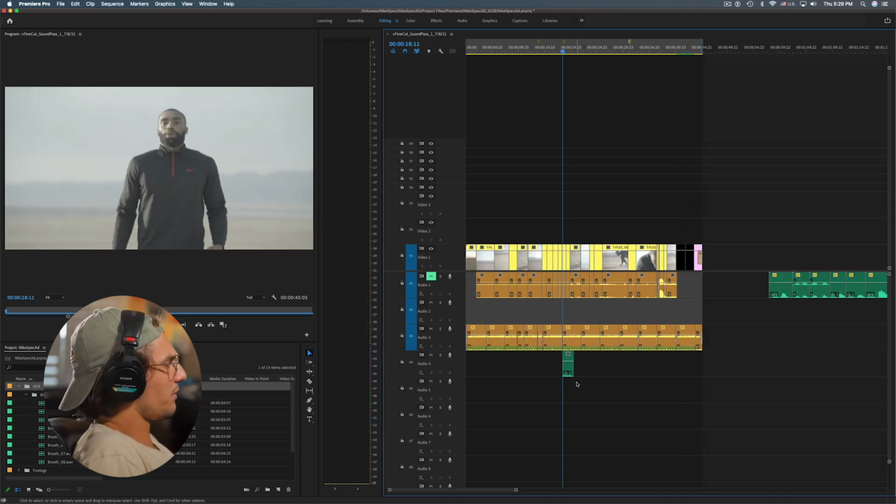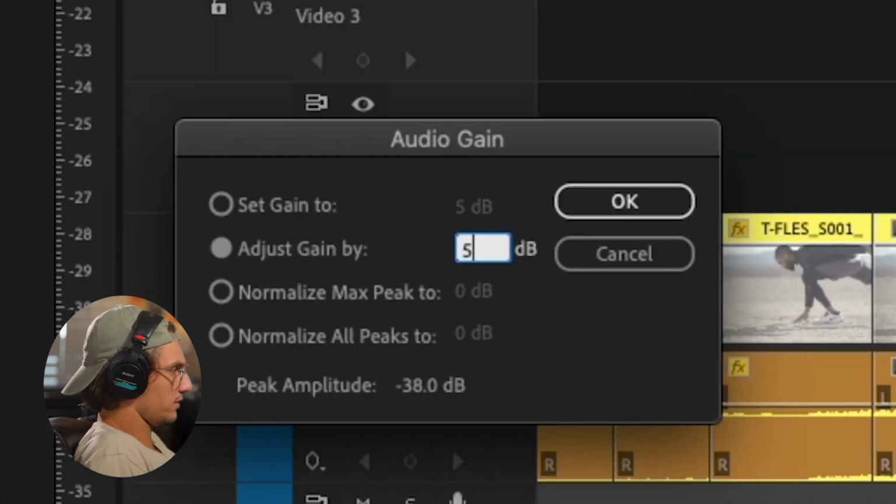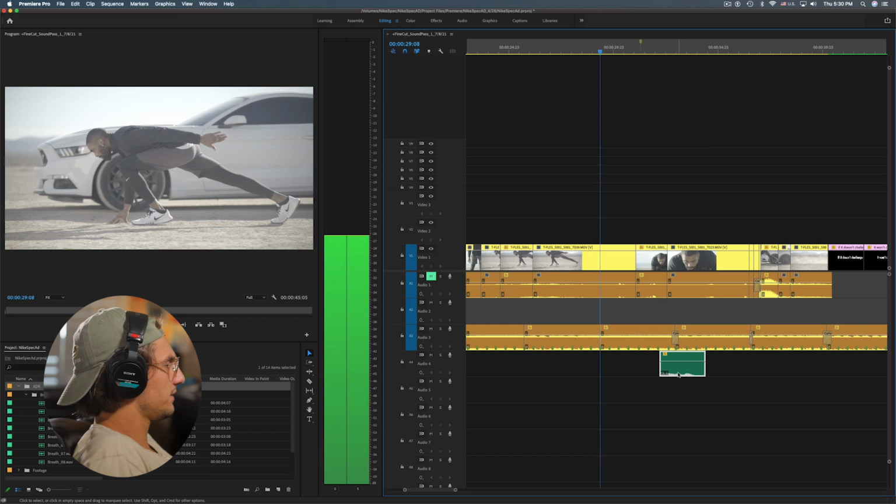I don't know if I like that one too much, so let's move on to the third one. And let's throw the breath in. Let's bring that up a couple. Let's bring it up by 5. I hit G and changed the adjust gain by to 5.